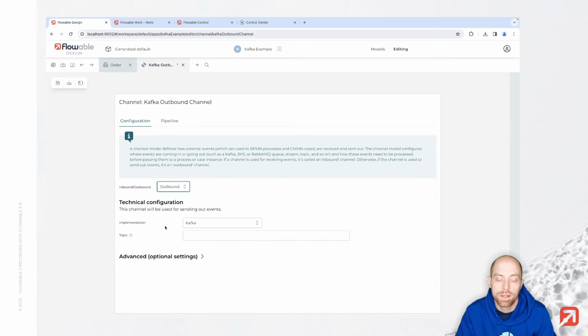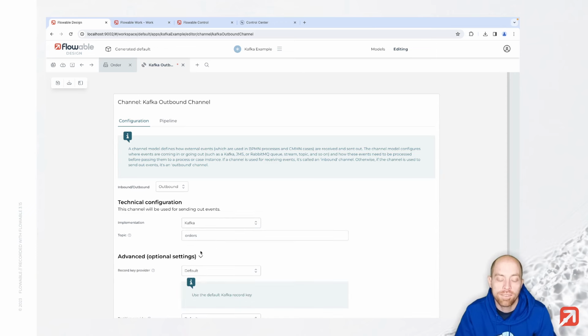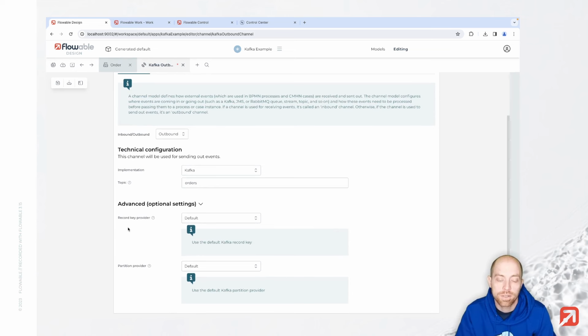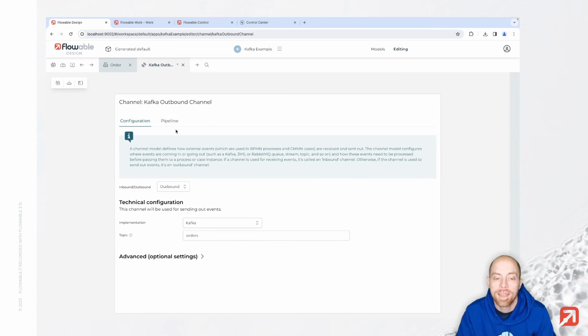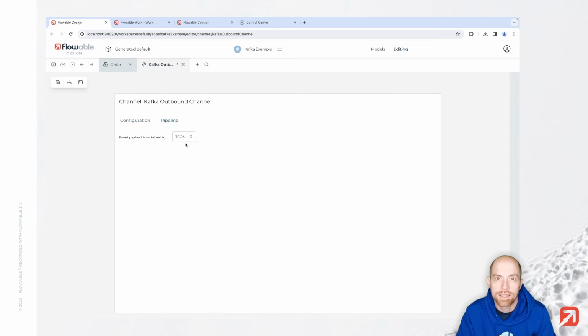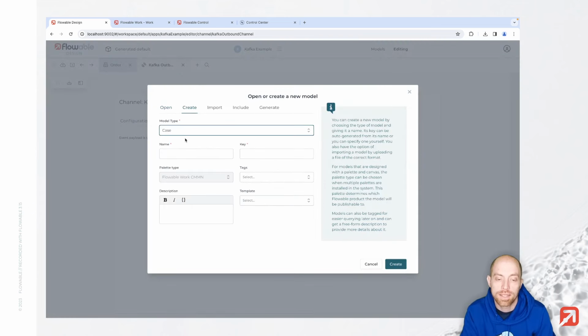Here we now specify our implementation, which is Kafka. There are other implementations as well, and you can also build your own. We would like to send to the topic orders, so that's good here. We have the advanced configuration here in case you would like to specify how the record key or the partition is provided. And then we have a really simple pipeline, which just tells us that we are sending out JSON. With that, we have our event and channel ready, and we can use that inside a case or process. For this simple example, I'm going to use a process. So let's create a process, and that is my create order process.